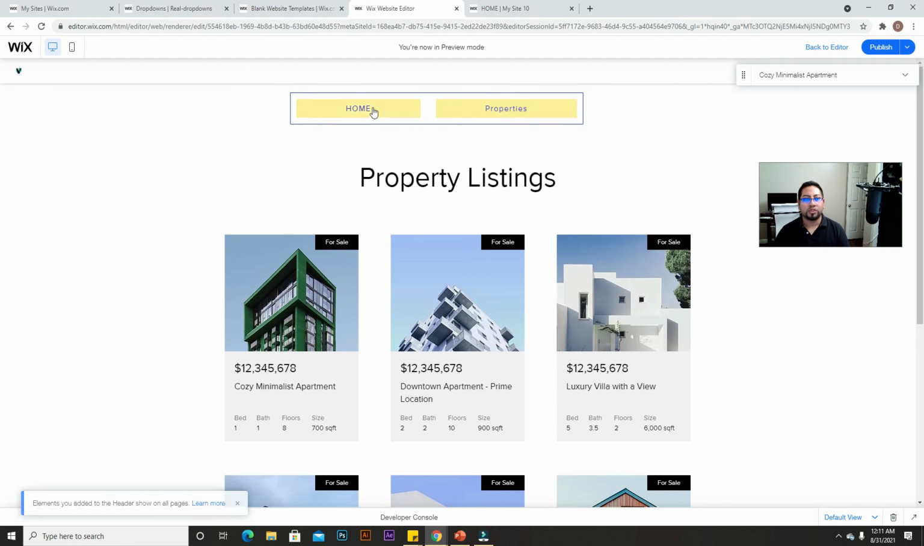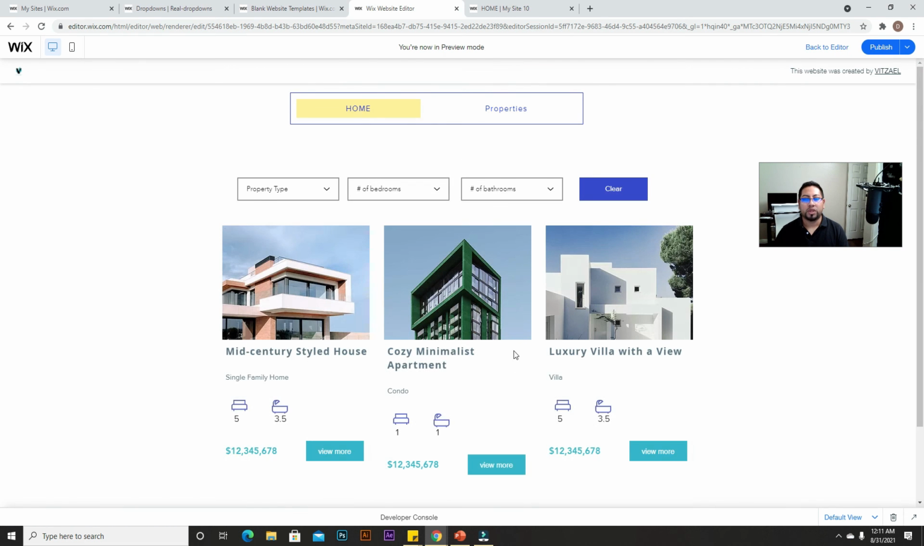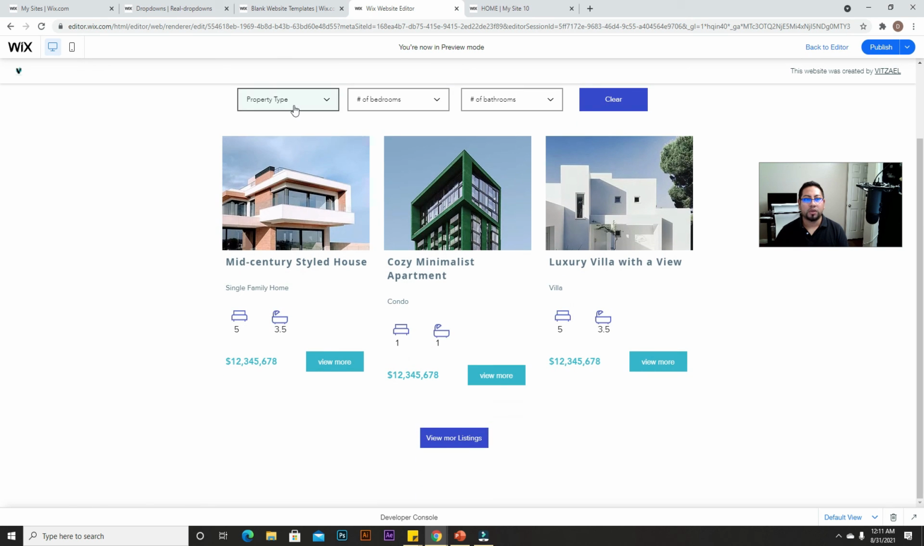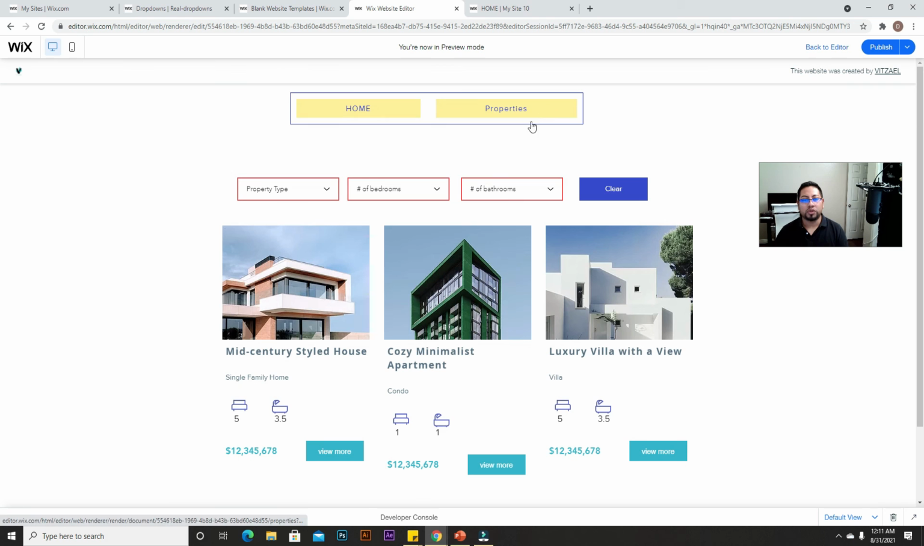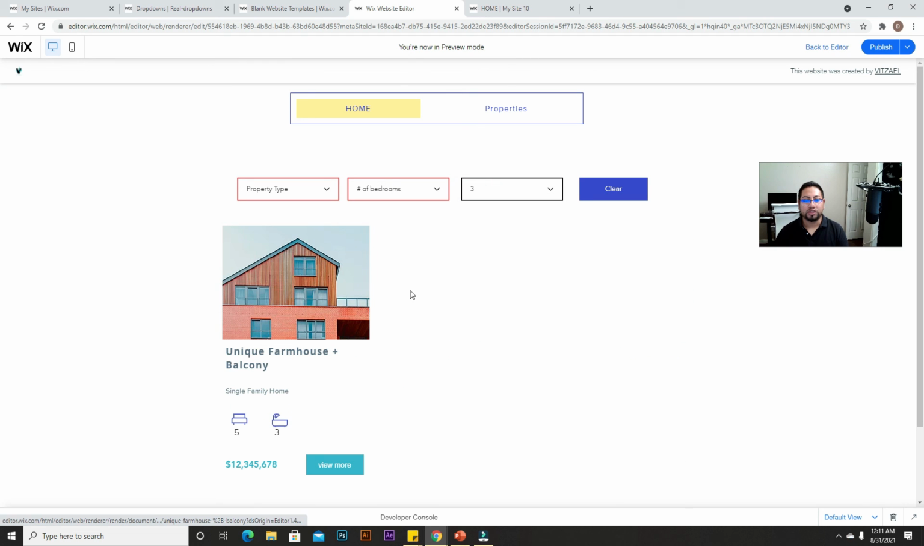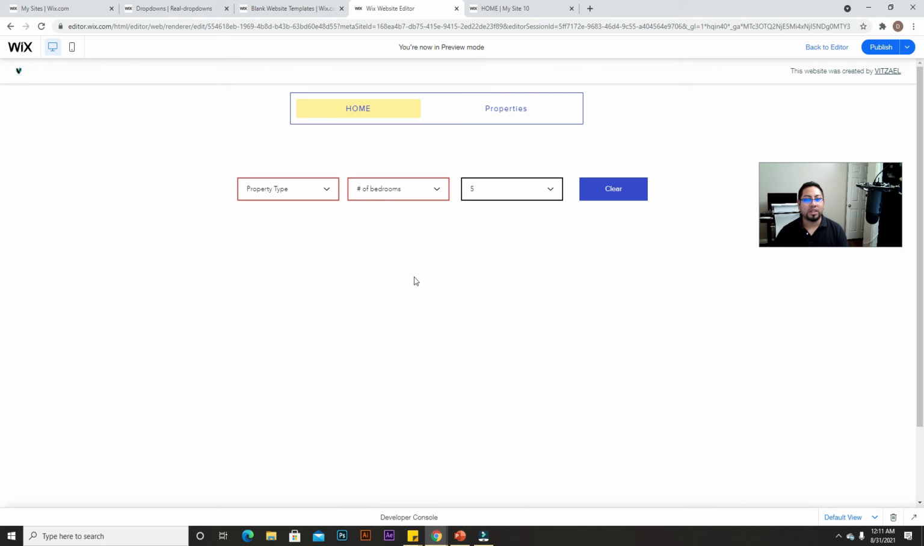Okay, so as you can see, if I go to home, it's gonna take me to the home page where we created this section right here. You have your filters, and it turns red once you do clear, but it's not an error or anything, so don't worry about that. So if I select 3 again, it should filter only 3. If I select 5, it should only give me 5. If I don't have any property with 5, then it's not gonna show anything.